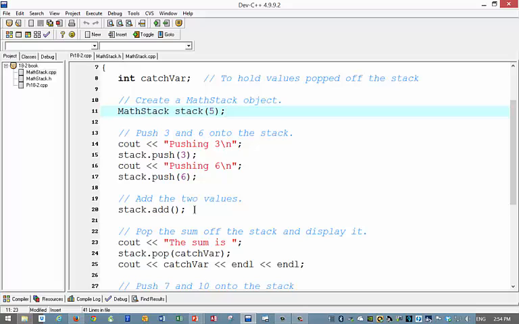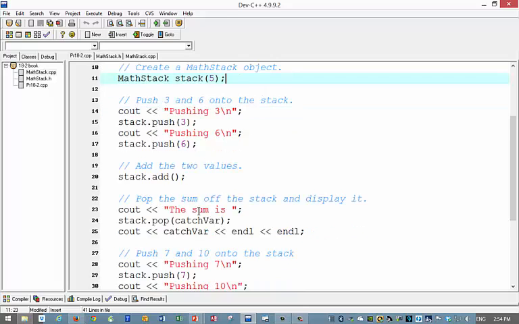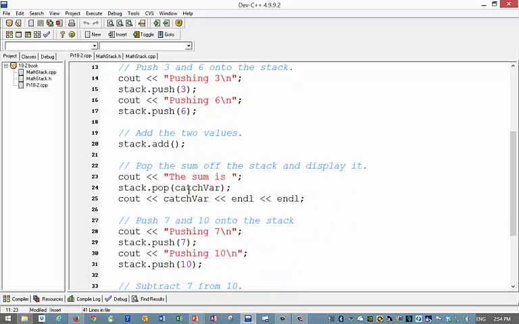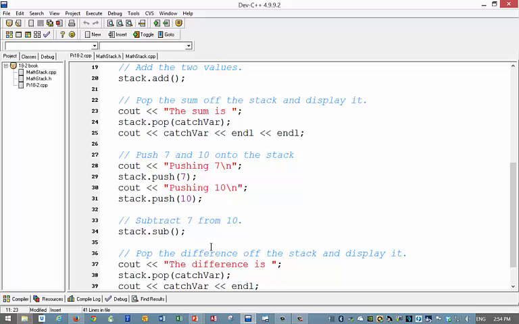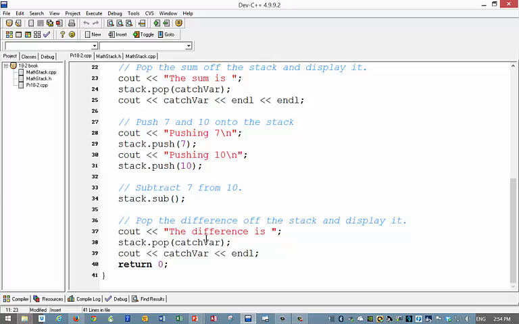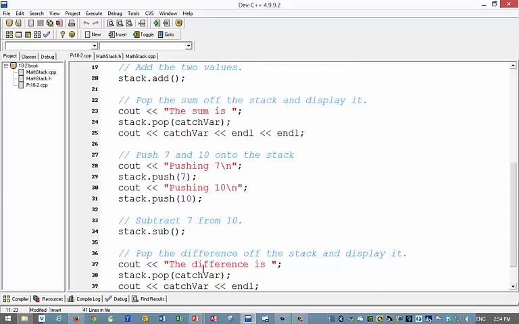So we're going to go look at an add function, right, that we wrote, and then we'll pop the sum off, because this add function is going to end up pushing a sum onto the stack after it adds them. So when you pop the first thing off, the first thing is the sum. And then we'll push on two more numbers, and then we'll do a subtract problem. And again, the answer will be on the top of the stack. We'll pop it off and display it.